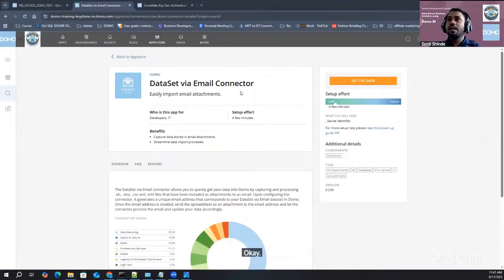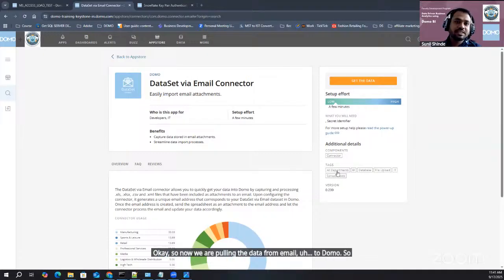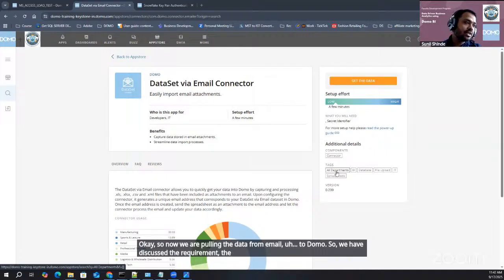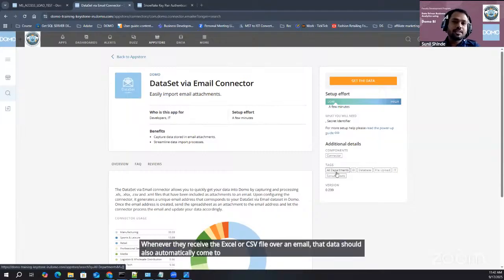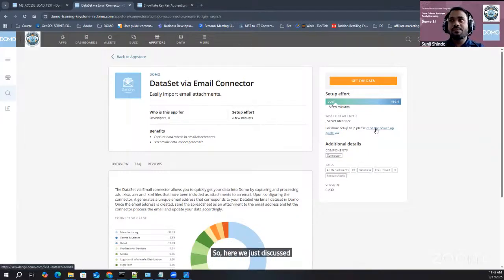Okay, so now we are pulling the data from email to Domo. We have discussed the requirement. The customer requirement is whenever they receive the Excel or CSV file over an email, that data should also automatically come to a Domo dataset as well. So here, we just discussed, we have the power up guide.